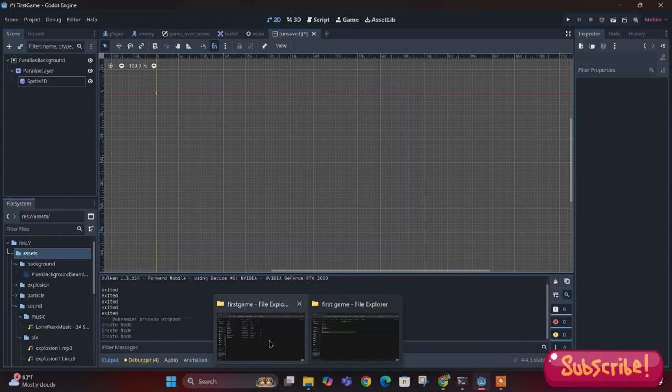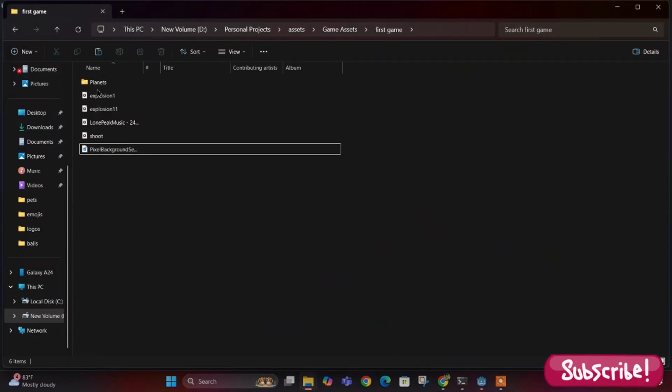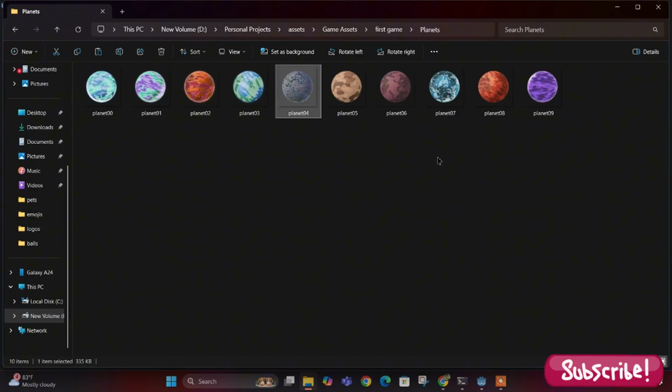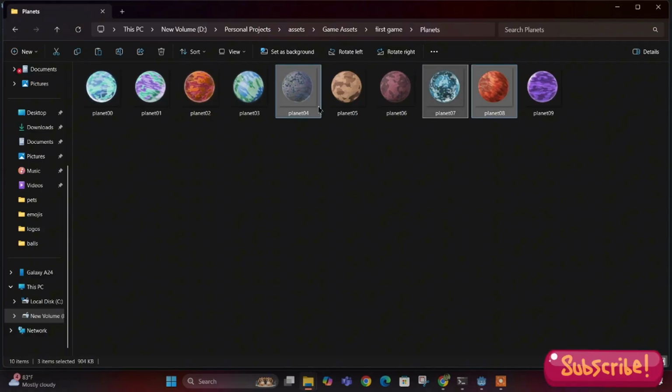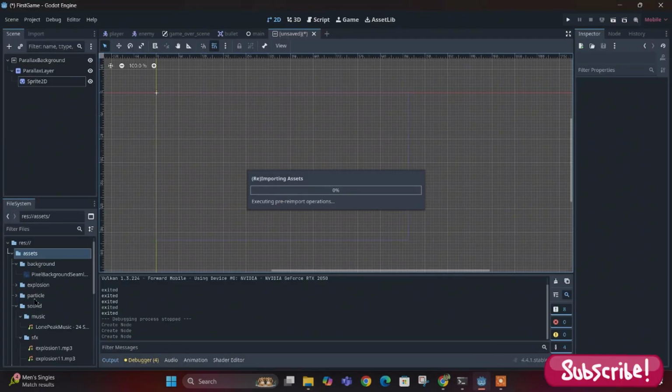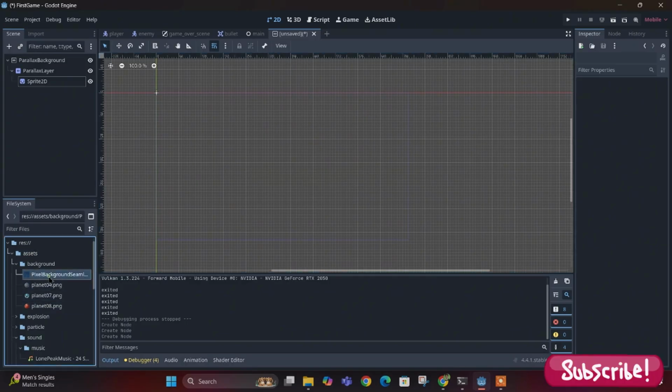Let me go back to my folder, and we have got different planets here. Let me drag some of the planets that I want in my game. This one, and the red planet, and next, this one. These three planets I will be using in the game. Drag them inside the background folder like this. So we have got one background and the other planets all in this background folder.